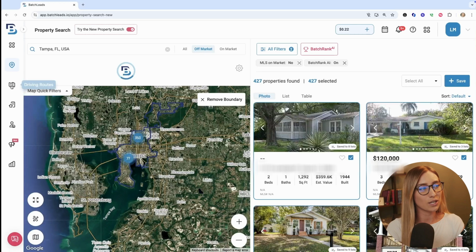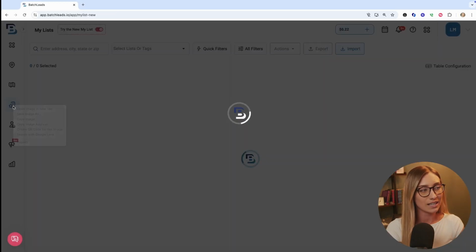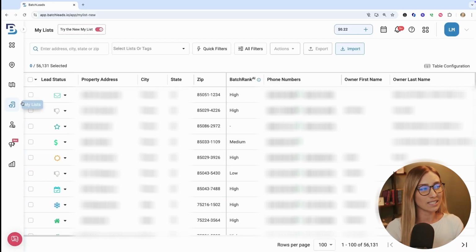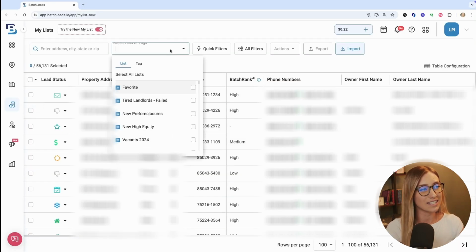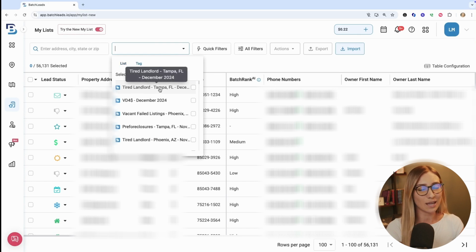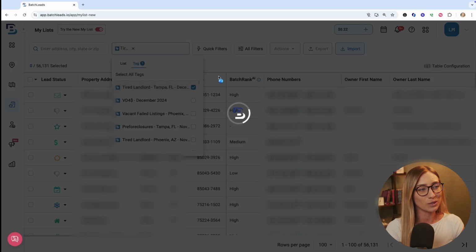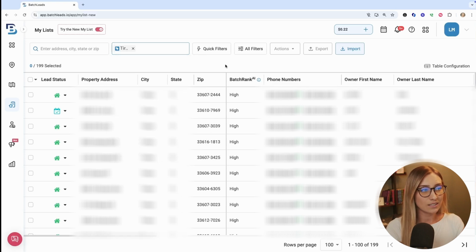So I can easily go into my list now that I saved those properties. And as long as you save them to a nice organized list and tag name, just go to the list and tag section at the top of your screen. And there it is, Tired Landlords, Tampa, Florida in December of 2024. Now that that information is being pulled up here and after that loads, you'll now see that I have the phone numbers and email addresses.